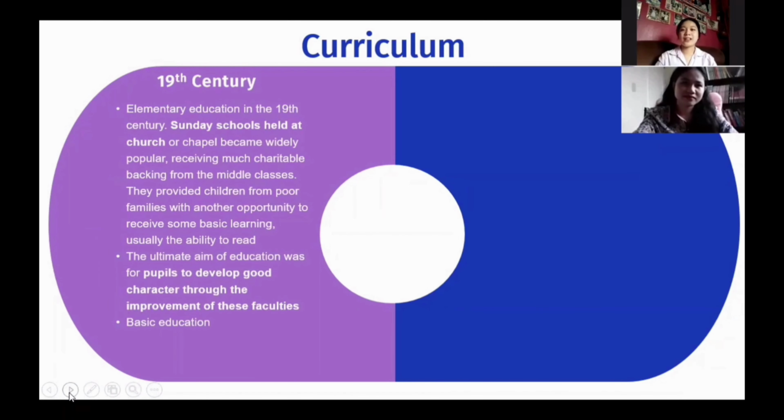Elementary education in the 19th century. Sunday schools held at church or chapel became widely popular, receiving much charitable backing from the middle classes. They provided children from poor families with another opportunity to receive some basic learning, usually the ability to read. The ultimate aim of education was for pupils to develop good character through the improvement of these faculties and basic education.